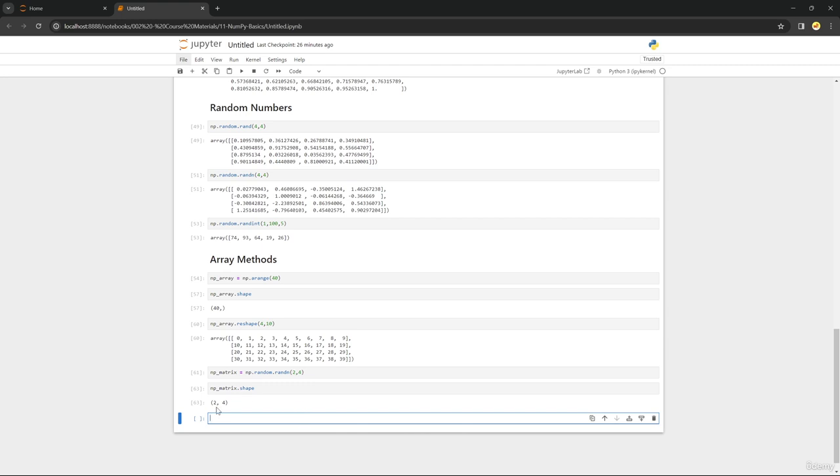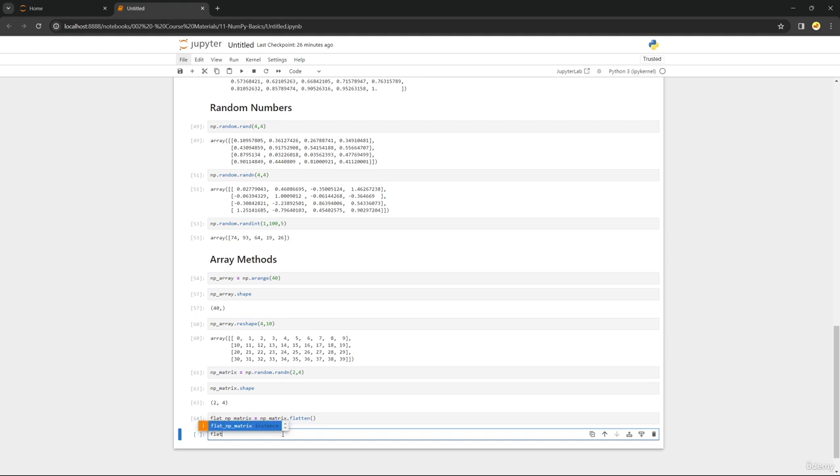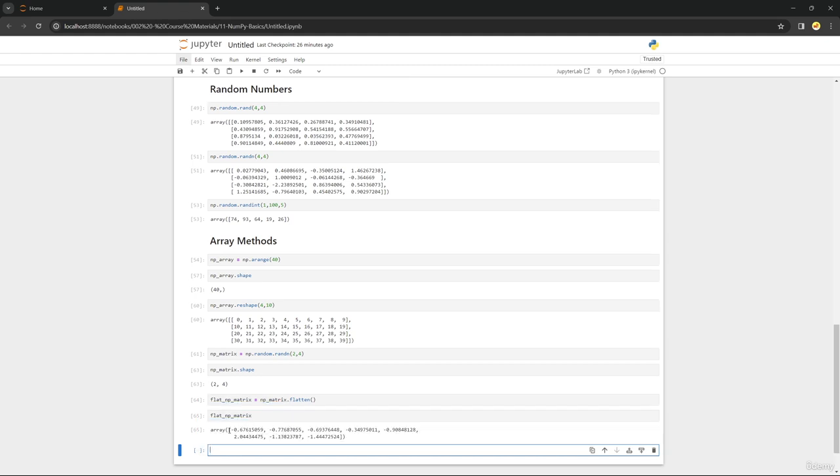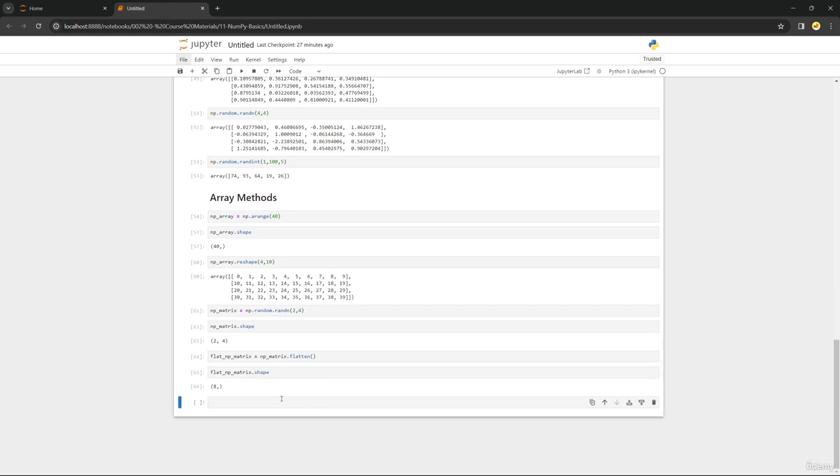Let's create a new variable, and then we'll say that it's equal to our npMatrix, but with the flatten method called. And if we now print the contents of our actual variable, we only have one set of square brackets, which tells us that this is now a one-dimensional array. And we can confirm this by checking its shape, and yep, we can see here that we now just have one dimension containing 8 values.